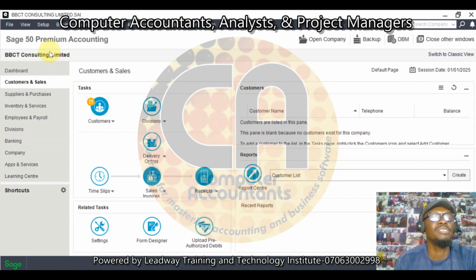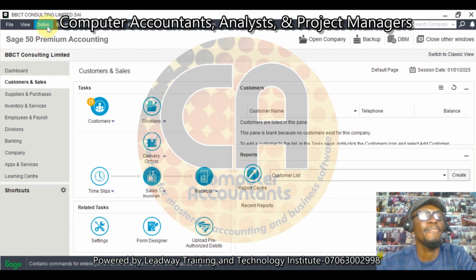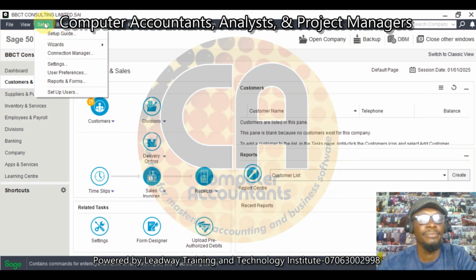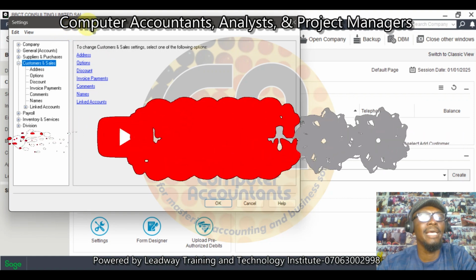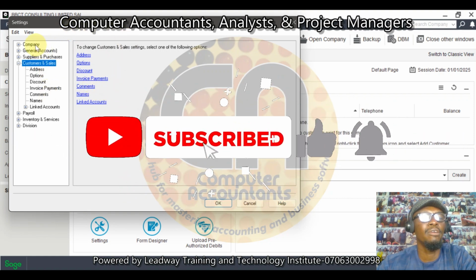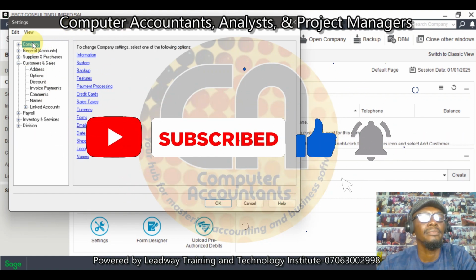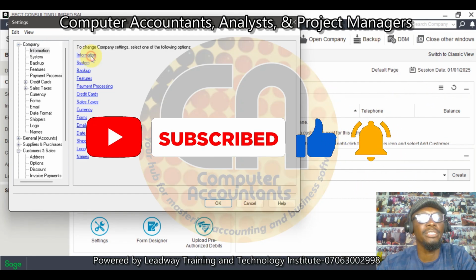So the name is showing BBCT Consulting. We want to change it to Diamond Consulting Limited. So how do you get that done? So you go to settings, or you go to setup, you come down to the setup menu. Okay, click on settings. So the settings dialog box will open. You click on company, then information.